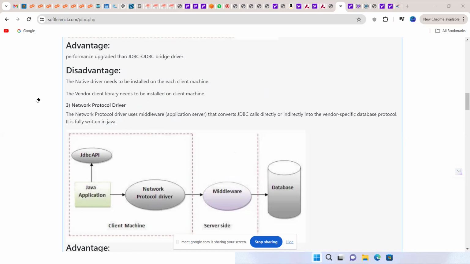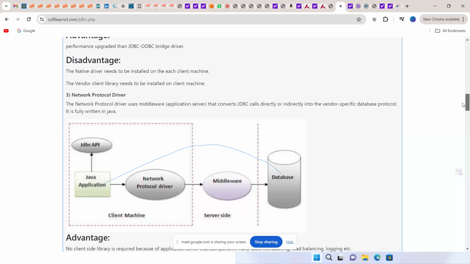This is the Java application that wants to talk with the database, right? So in the middle there is a network protocol driver and a middleware driver, guys. The Java application sends a request to the network protocol driver, which sends it to the middleware driver, and it will communicate with the database, right? There are advantages and disadvantages, guys.